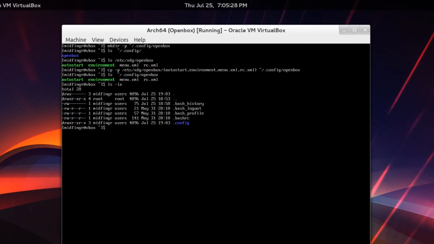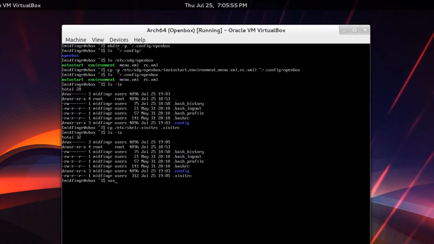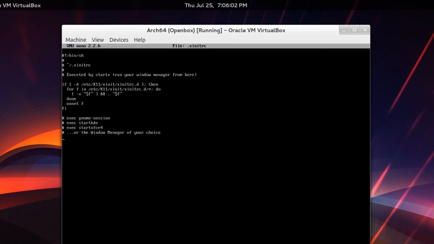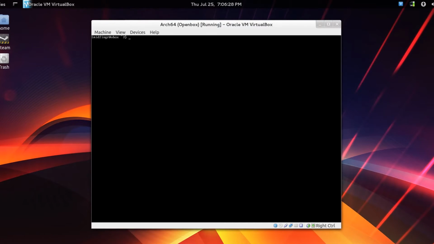We don't have our xinitrc. So it's cp slash etc slash skel, skeleton directory, and then dot xinitrc and then just xinitrc. ls -la. There it is there. We'll nano that and we'll go down to the bottom, type exec openbox-session.